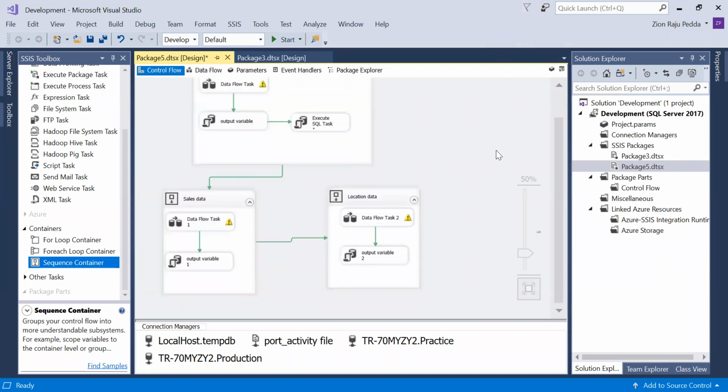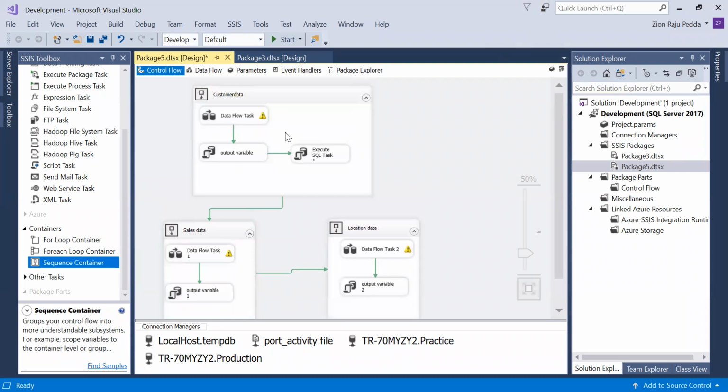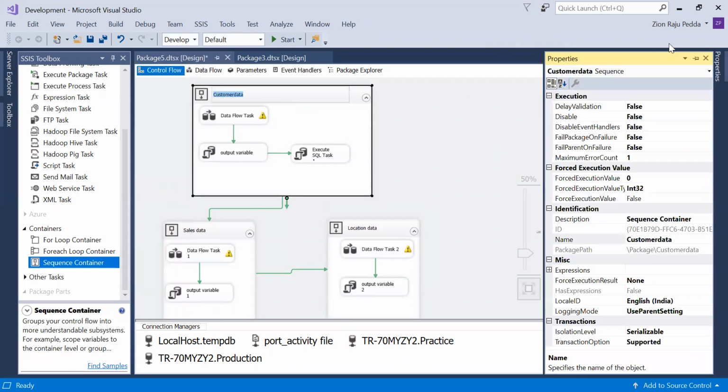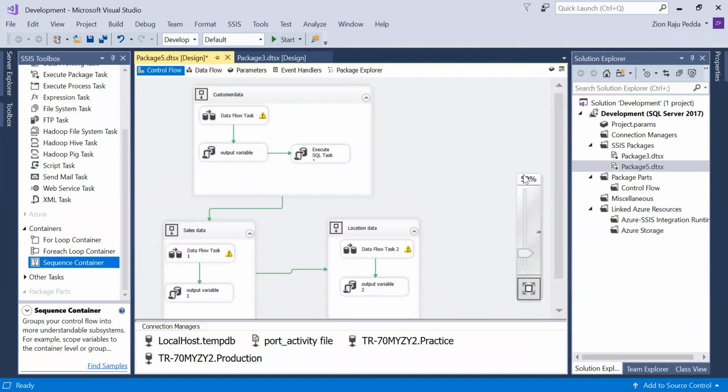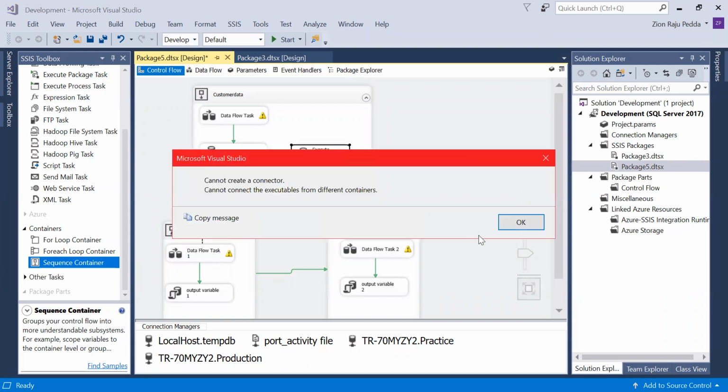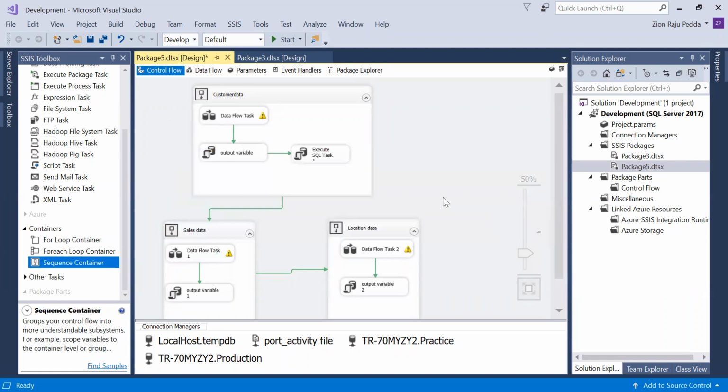So this is about sequence containers. There is nothing much about this sequence container. There is nothing that we can configure. It is just to help us arrange the tasks in a sequence manner. So earlier we were connecting this execute SQL task to this data flow task, right? Instead of doing that, normally we will differentiate the tasks based on their data processing. That's it.